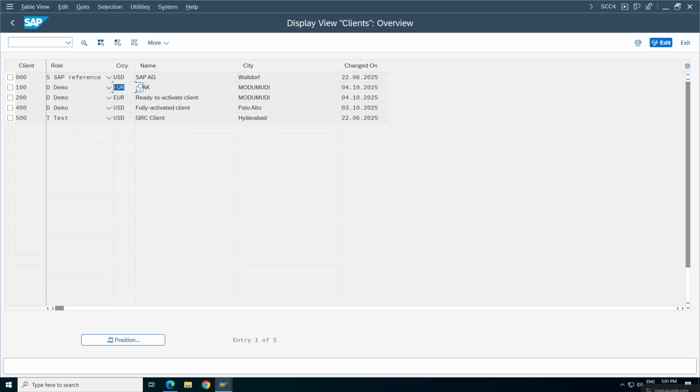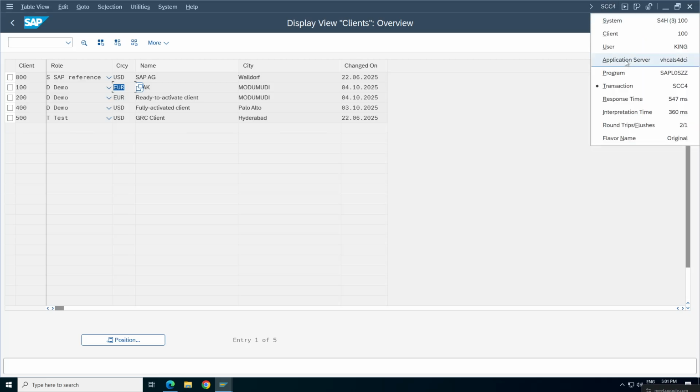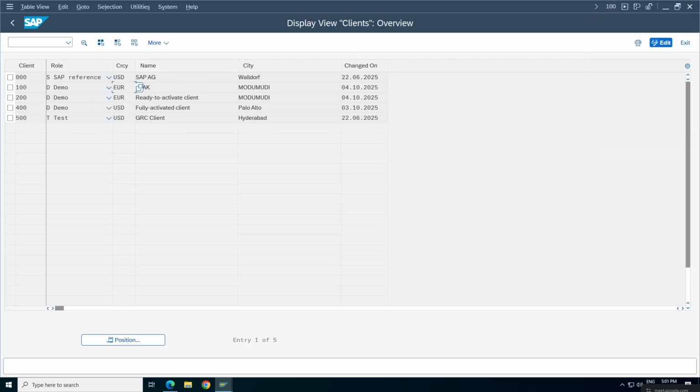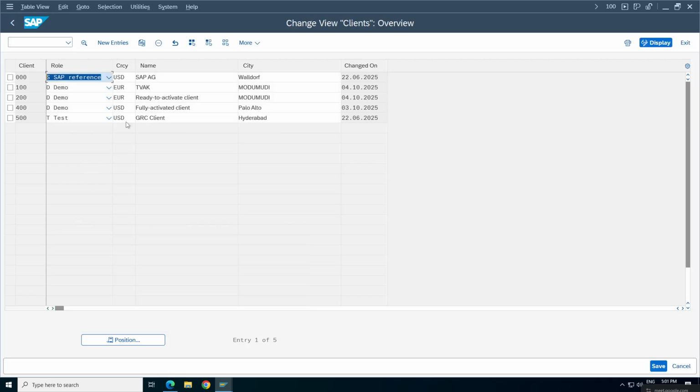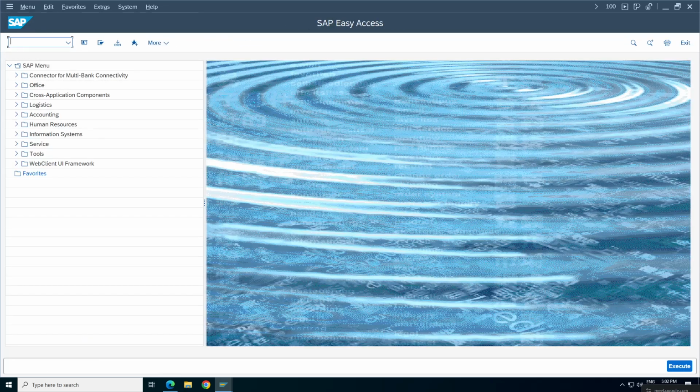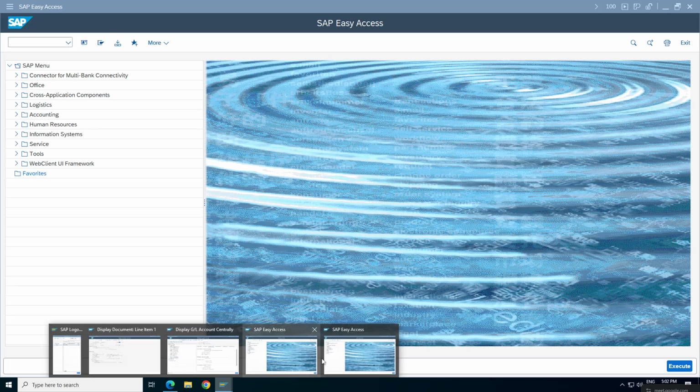See, this is 100 client, right? It was earlier, which currency it was earlier? USD. That's the problem, sir. That's the main problem. People are changing client level currencies. This is a ridiculous blunder because this is a very sensitive transaction. Very sensitive. I don't know why people are changing that one.